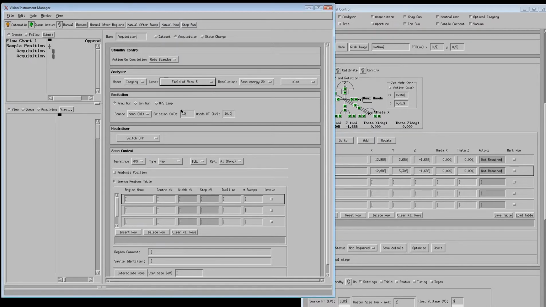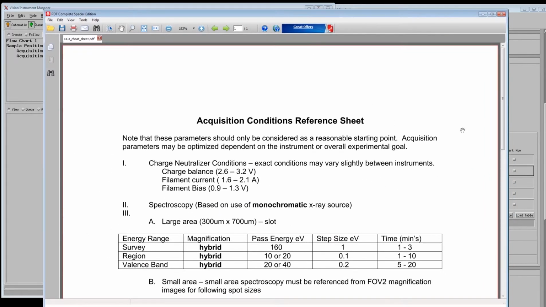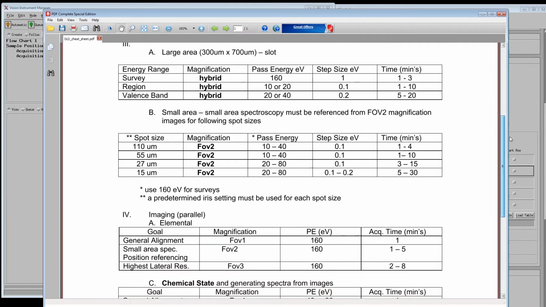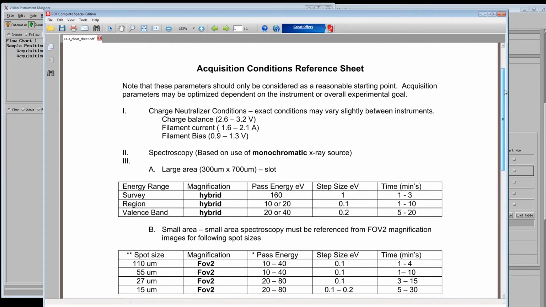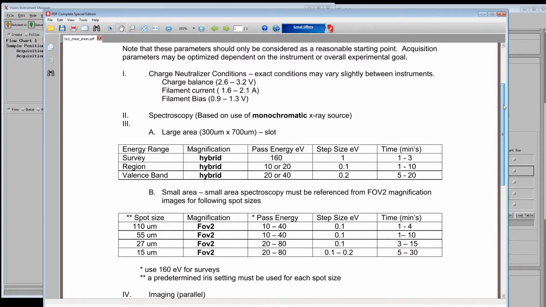If you were not sure which lens mode, pass energy, or aperture you need to choose, you can always go to a PDF file on the desktop called DLD cheat sheet. In that PDF, which I will open right now and bring over here, you can find different parameters for each and every type of condition that you want to use.